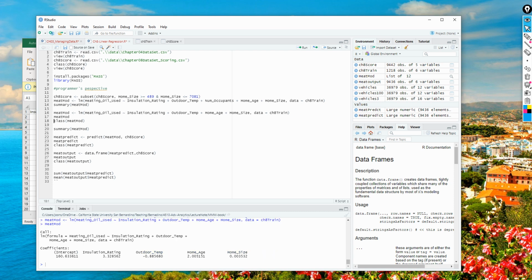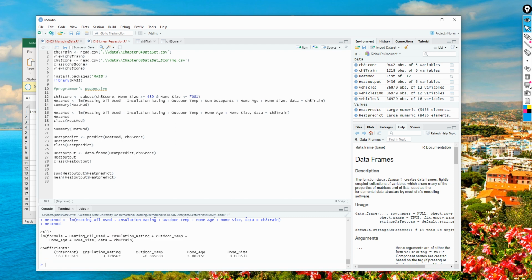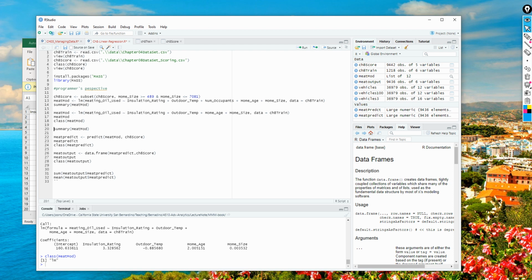So this is the result returned by this LM function. The important things you have to look at are the coefficients, like the intercept and the coefficient for the insulation rating and so on. But what is the class of heat mod? That's something I want you to find out. Basically, this class is LM. So this is an LM type.